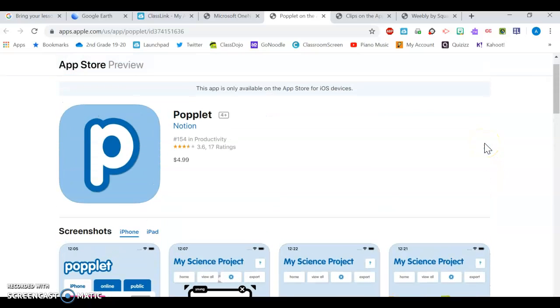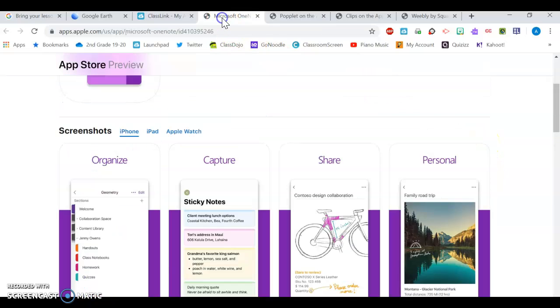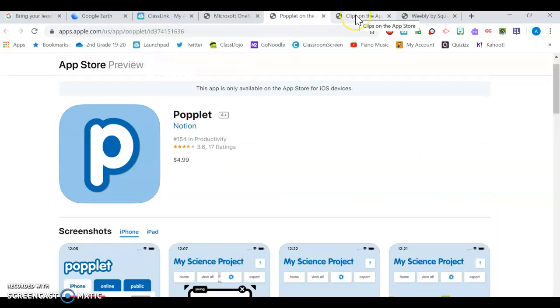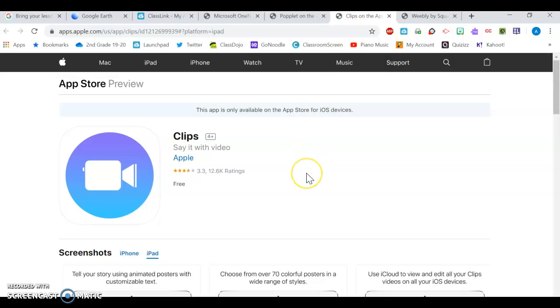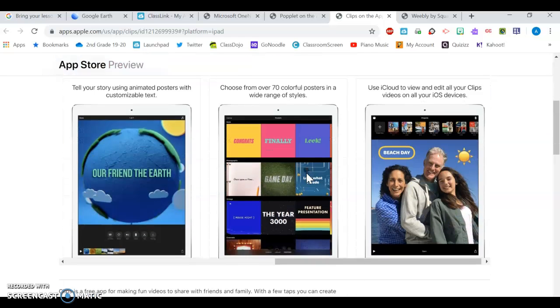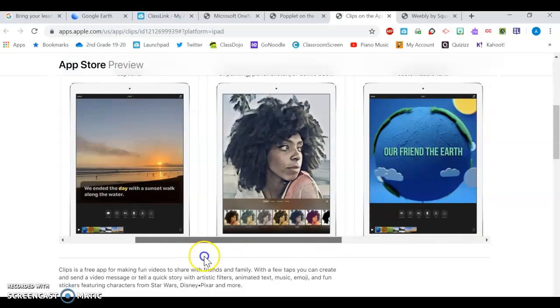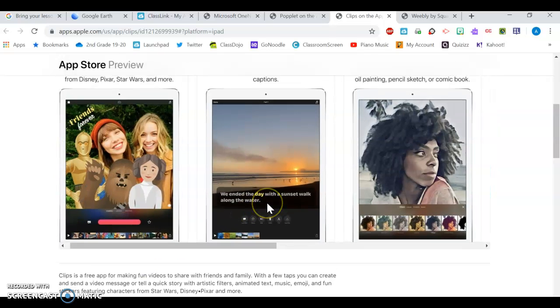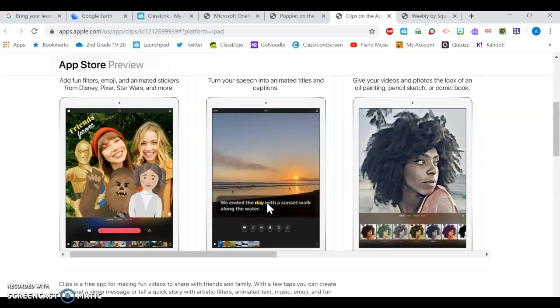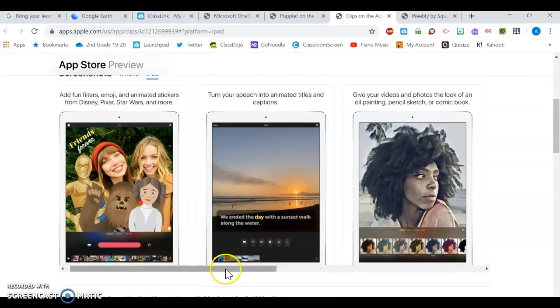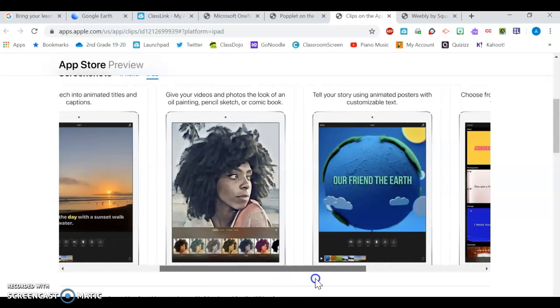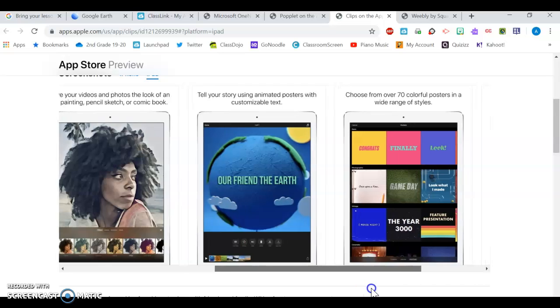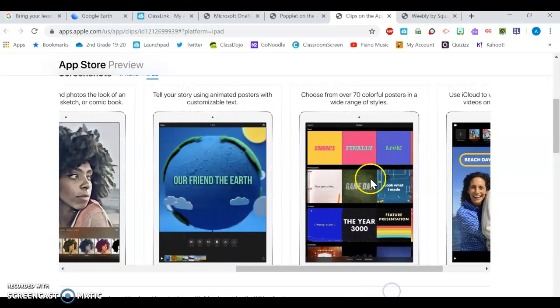Once students have organized their thoughts, either through OneNote or through Padlet, students then can begin creating videos. They can then begin to show their understanding through videos and presentations. What I love about Clips is that if you were to record a video, students have the opportunity to see their speech turned into animated titles or captions. Through Clips, they are able to then edit their photos and edit their presentation slides using a variety of posters.